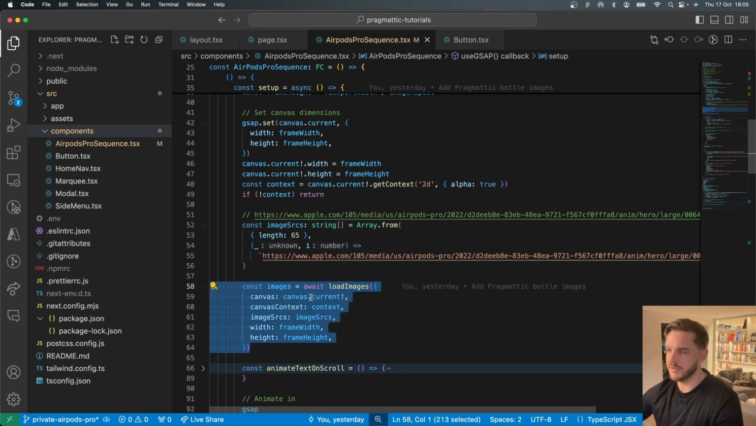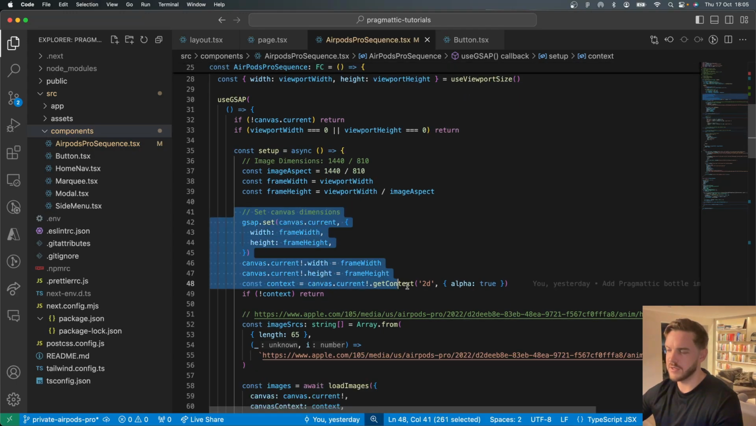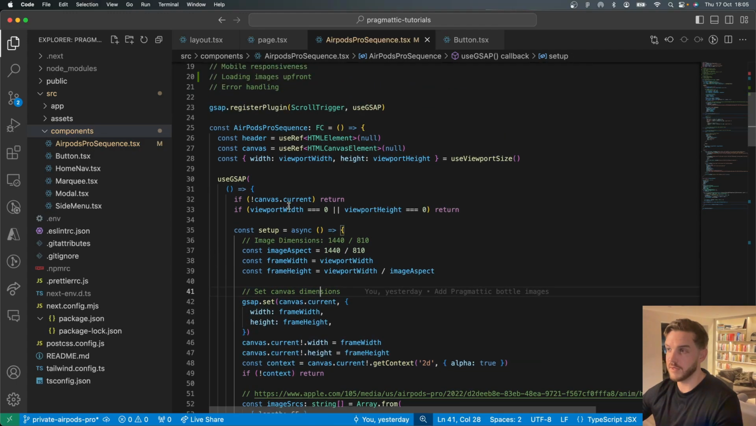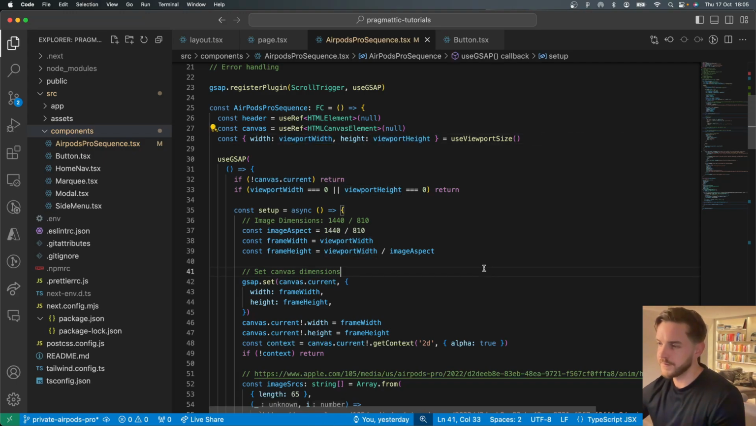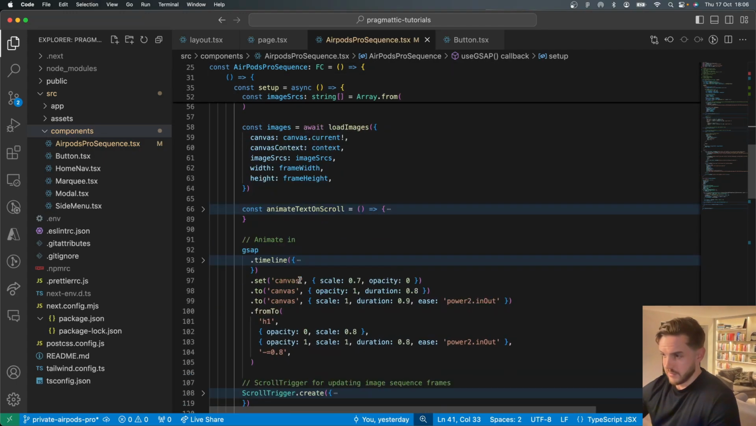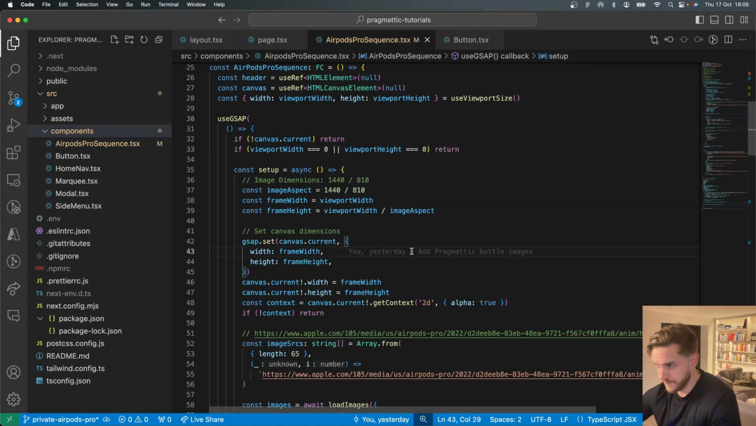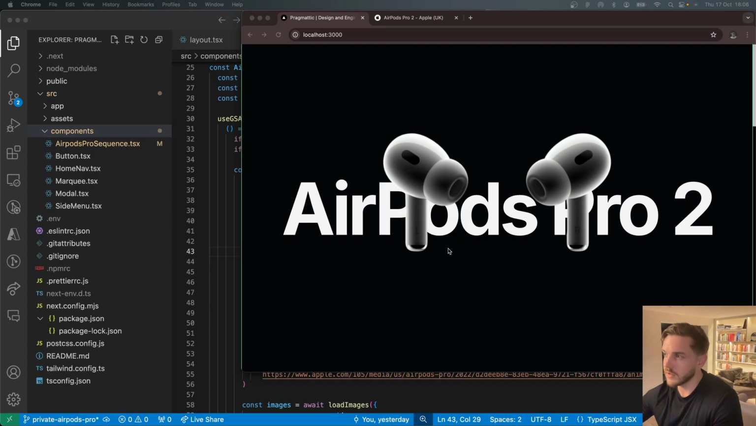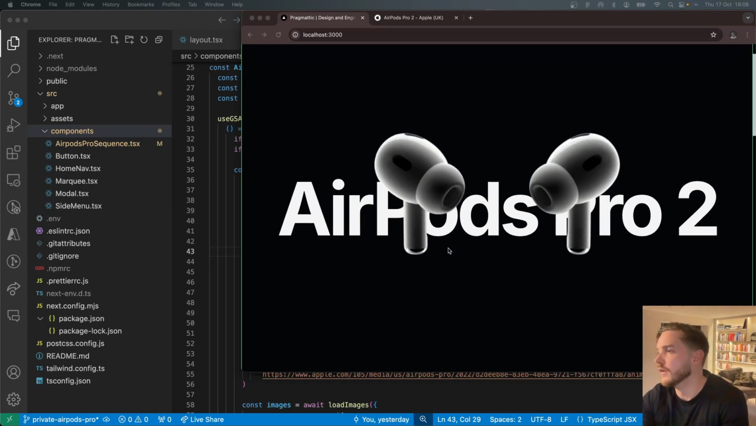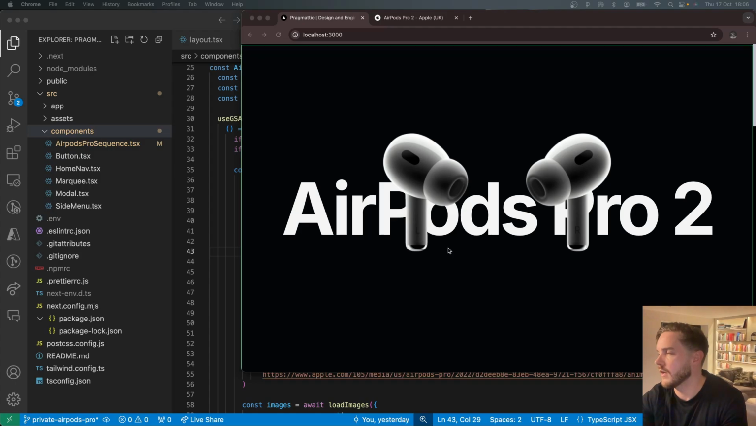Really, the images should be loaded outside of here, and then the canvas dimensions would be set based off of the viewport width and height. And in doing that, when the viewport width and height changes, you're just updating the canvas, but you're not worrying about trying to load the images again, recreating these timelines and things like that. So I would separate those out, and I've got a video coming up in which we're going to be building something similar to this into my demo site, and I will be sharing the code.